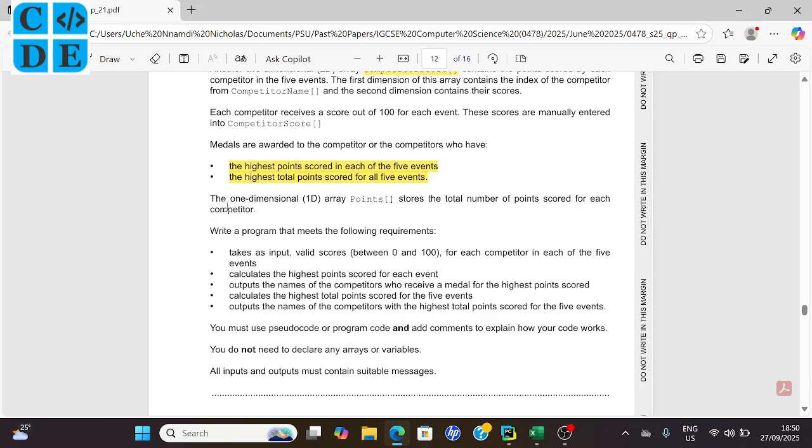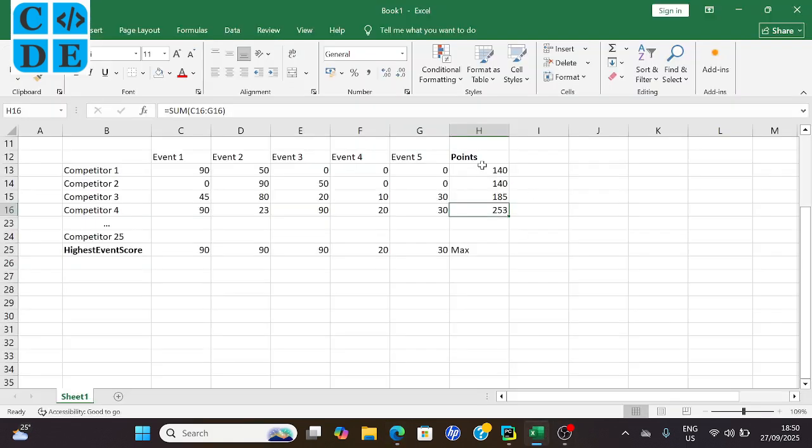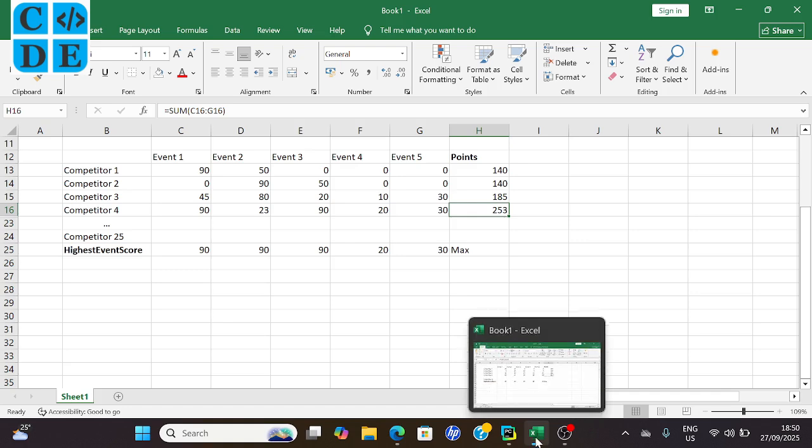The one-dimensional array 1D point stores the total number of points scored for each competitor. So here we have it. This points array would store the total number of points. For these guys, you need to sum all of their points up and find out the maximum. Then you store it here, under points.